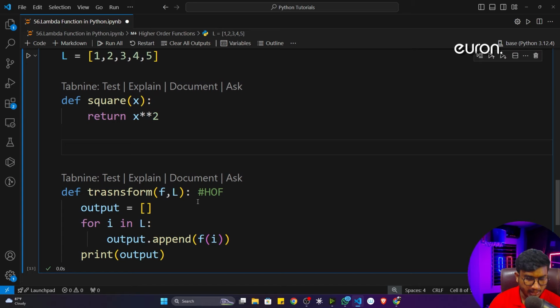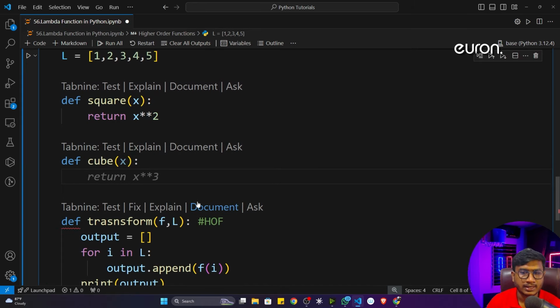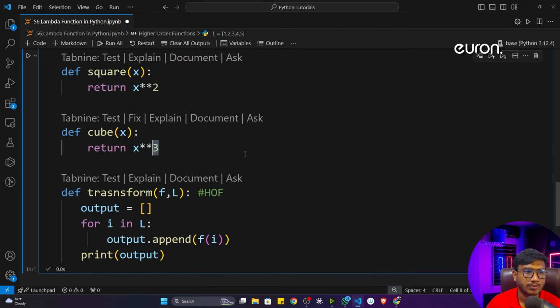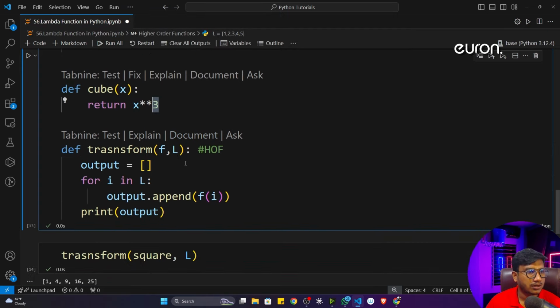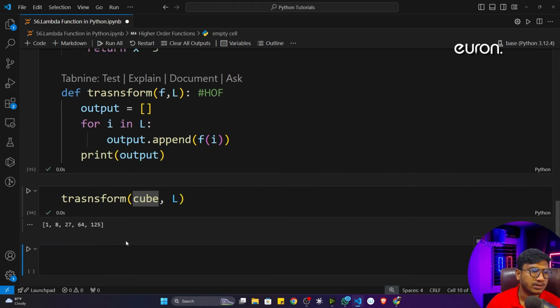For this, again, you have to define a function called cube. It will take this particular number as an input and will return the cube. That means you are performing cube operation on top of it. Now instead of this square, you have to pass the cube here. You also have to pass this particular list. And now if I execute, it will return me the cube.